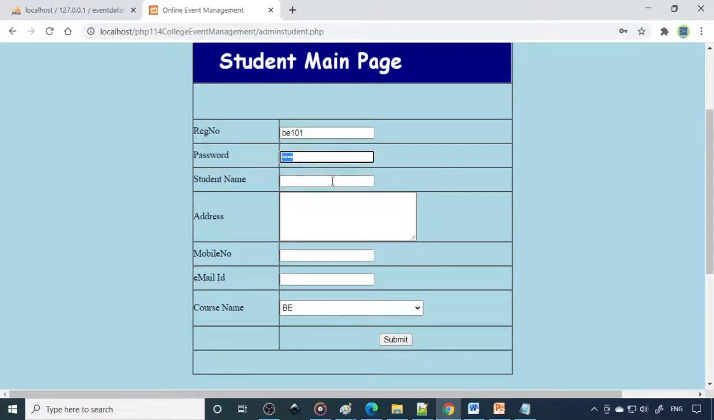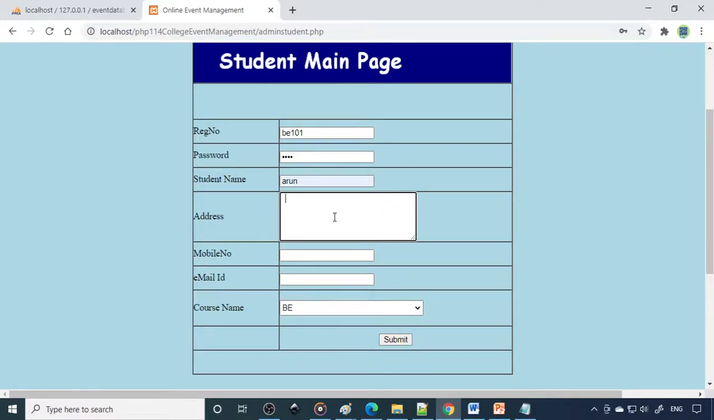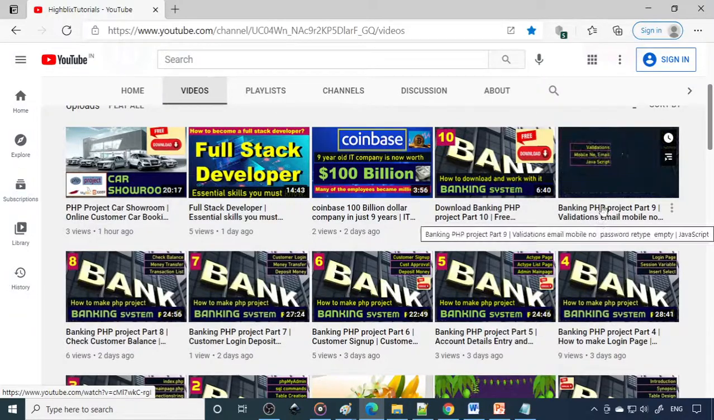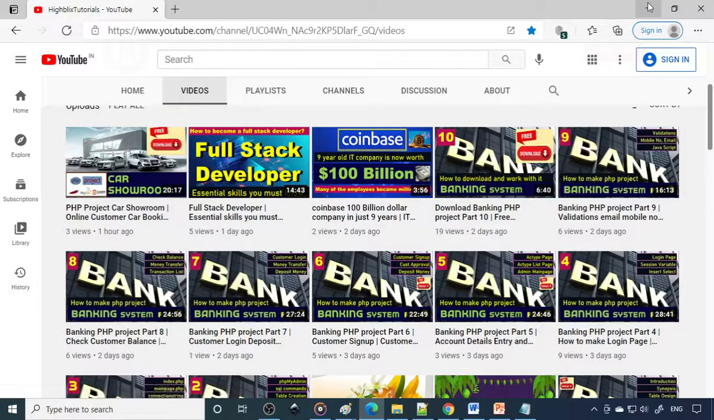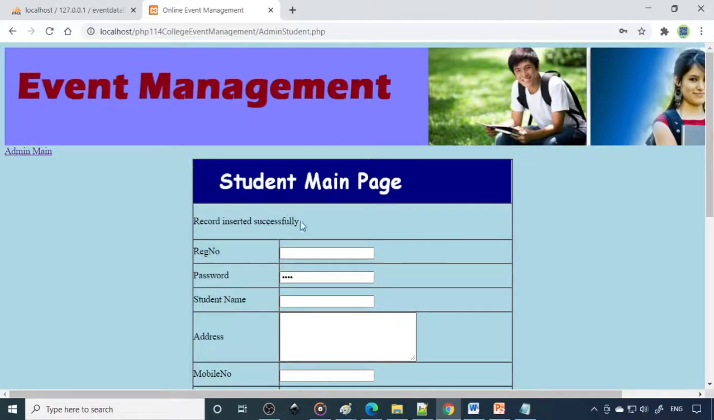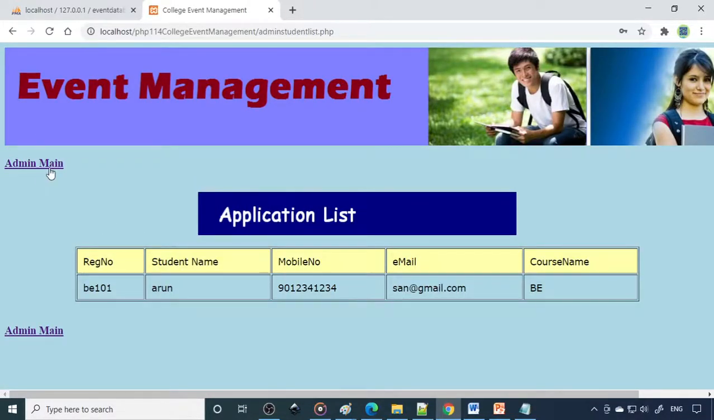Fine. So this is BE101 and then student name, let's say Arun. Then address, and here is a mobile number, and the validation is already there. Even how to do validations is explained in this video. So here you can see the validations, a complete explanation is there. Please watch this video, how to make JavaScript validation is explained here. Now submit, record inserted successfully, so the record is saved. Now if I go to student list, the student details are entered here.